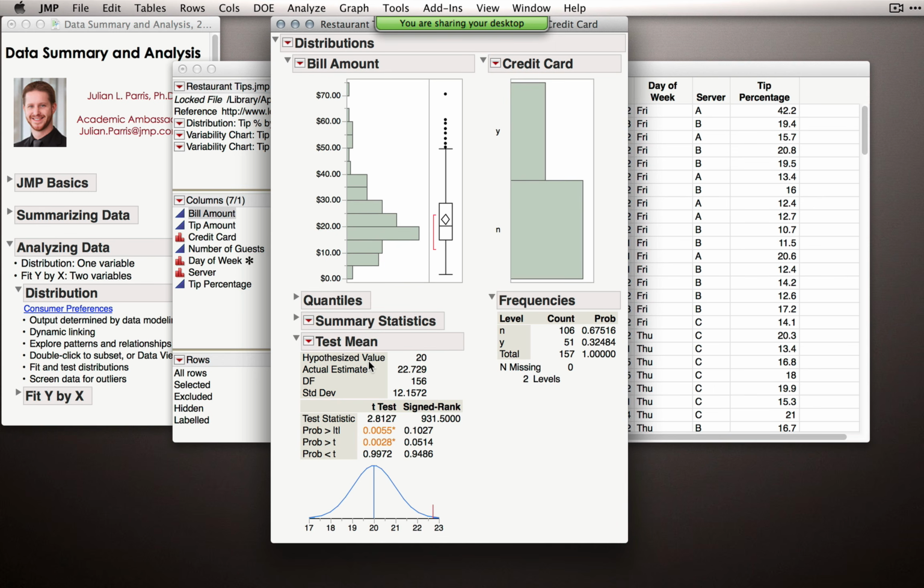All right, notice it gives us our hypothesized value. That's what we entered. The actual estimate, the mean that we actually observe, the degrees of freedom we have for this test for estimating the population variance from these data, and we actually have our standard deviation. JMP returns our t-test and our Wilcoxon signed rank right next to each other. The sections are the test statistic, so our observed values of each of the test statistics.